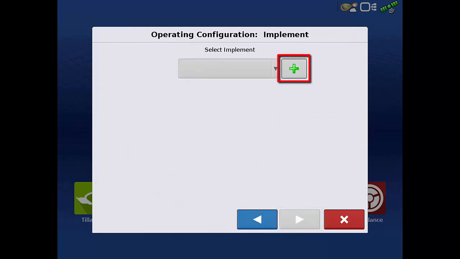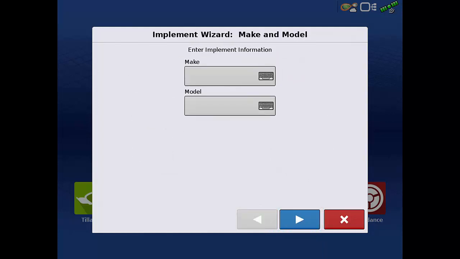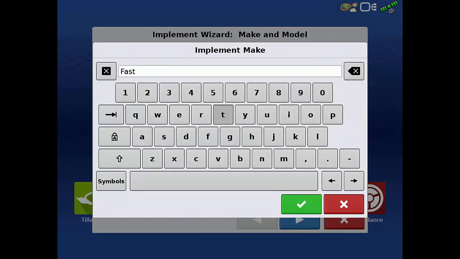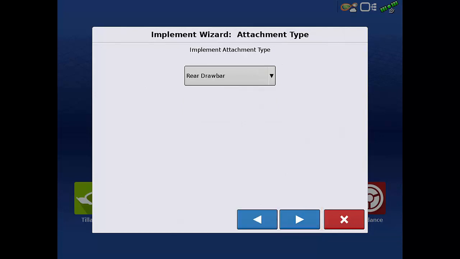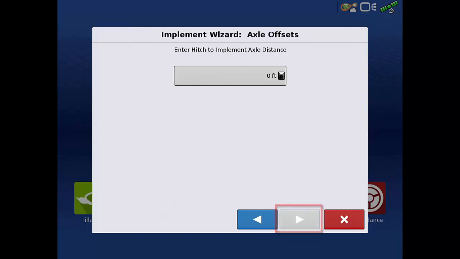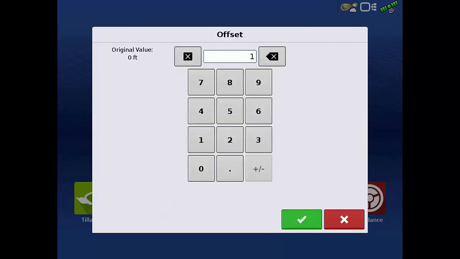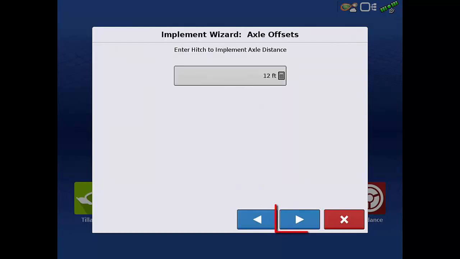Tap the green plus to create our new implement. Enter a make and model for the sprayer. And tap the next arrow. Next, we need to specify whether this implement is connected to the tractor by the rear drawbar or rear lift arms. Our example sprayer attaches using the rear drawbar on the tractor. Tap the next arrow. We need to measure and enter the distance from the hitch to the implement axle. Tap the next arrow.